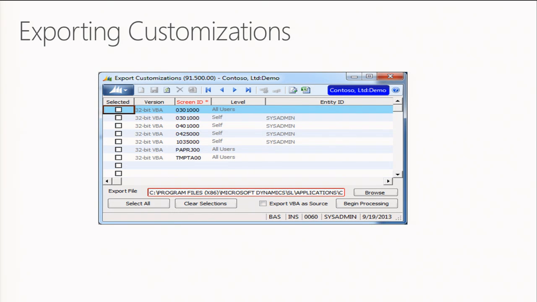Because I think a 500 level customization is self, 300 is all users. Yep. So you can make those changes. So that's a little efficiency tip. You just create it as you, and then just change the file and bring it back for everyone.